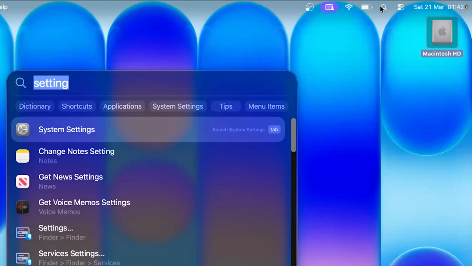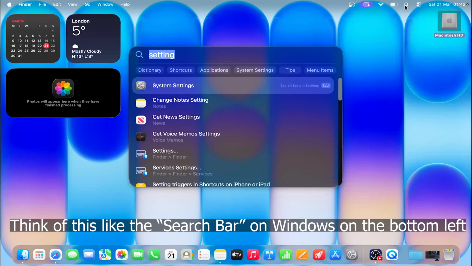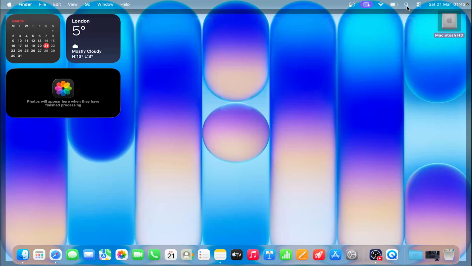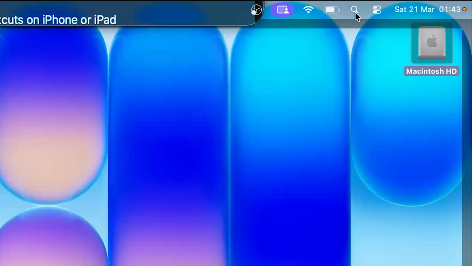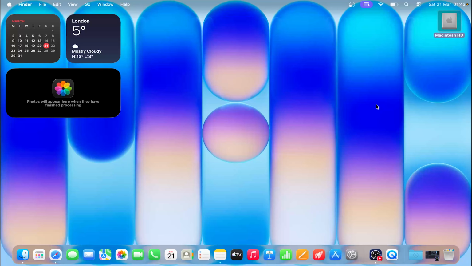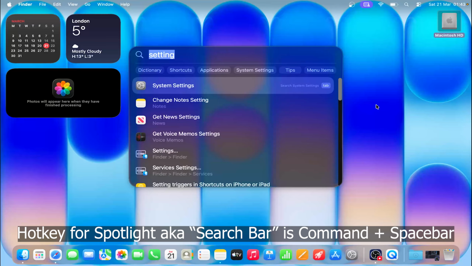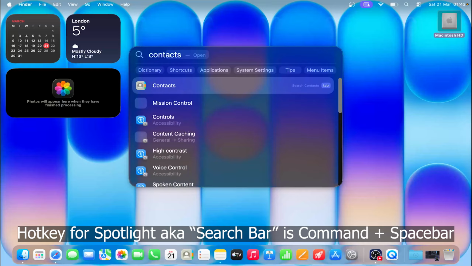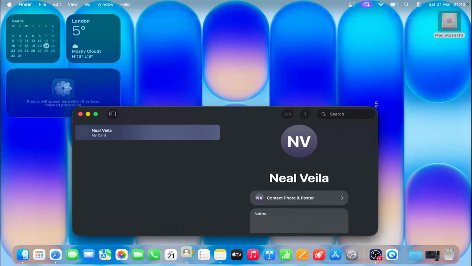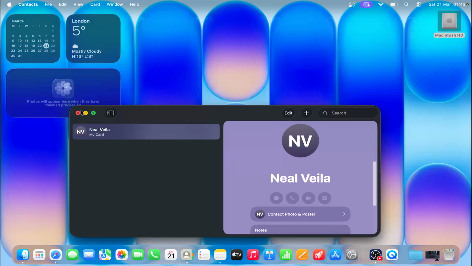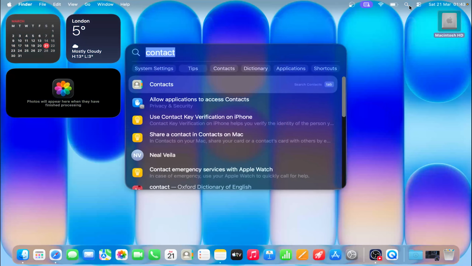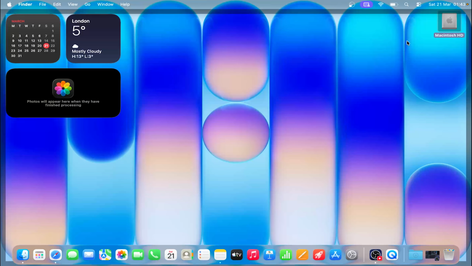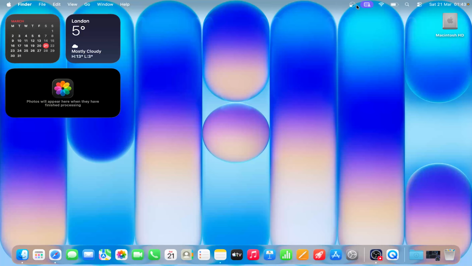We then have the Spotlight. So this is the equivalent of the search bar. So on the bottom left on Windows, you can search for something. So there's two ways you can do it. You can either click on the magnifying glass over here, or if you want, you can press Command plus space bar and you can search for something. So let's say you wanted to search for an application. Let's say, for example, I wanted to search for Contacts. I can literally just press Enter, click on it, and it will then open up like so. So you can either do it here, or you can press Command and space, and this will be the shortcut. And then these are sometimes recent applications.